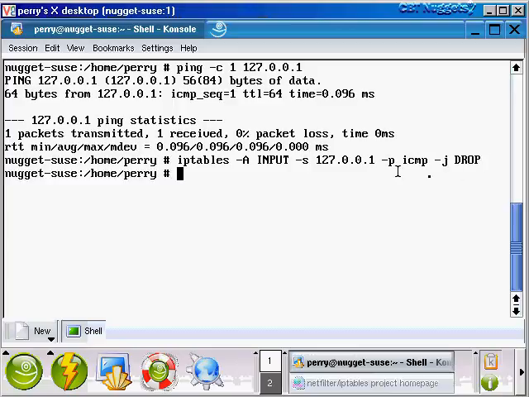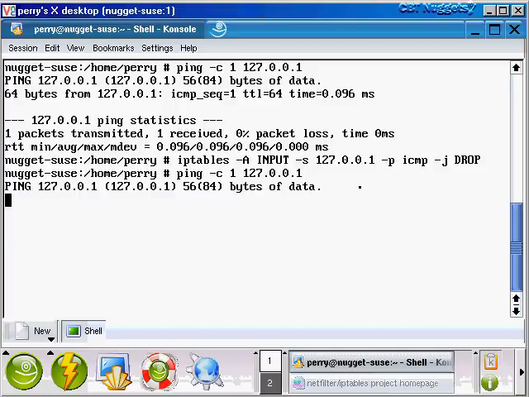Okay, so I add that rule to my tables. So now that rule is in place. Let's go back and execute that ping command again. I do that, and now it's delaying. Okay, what it's doing is waiting for the timeout to occur to tell me that it failed.